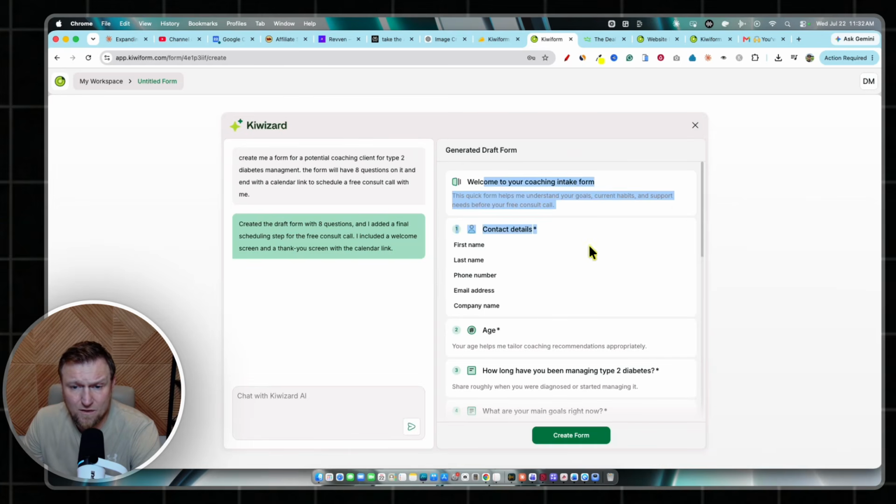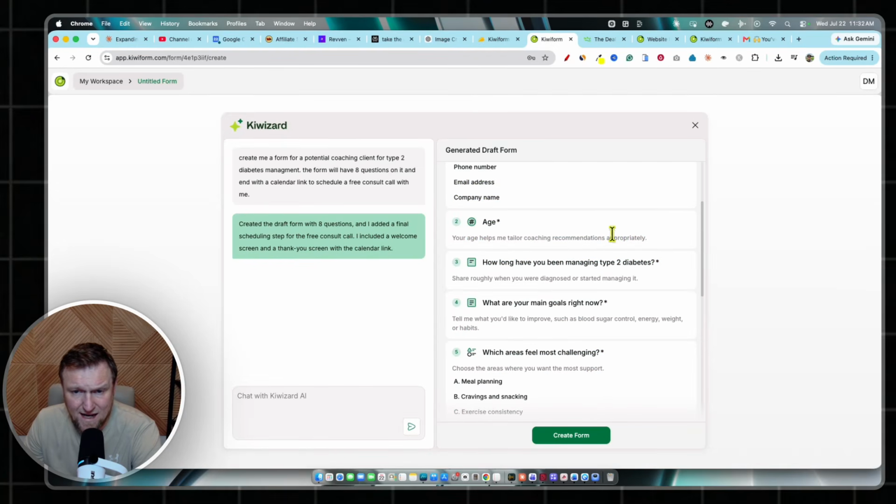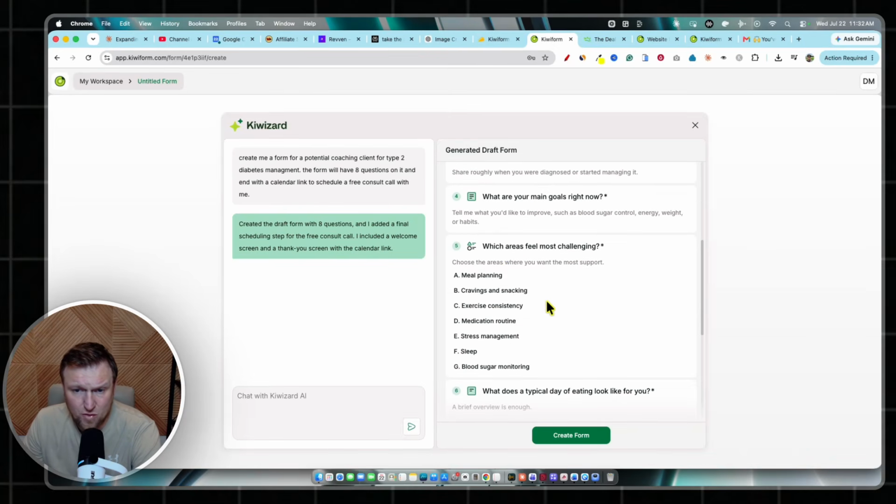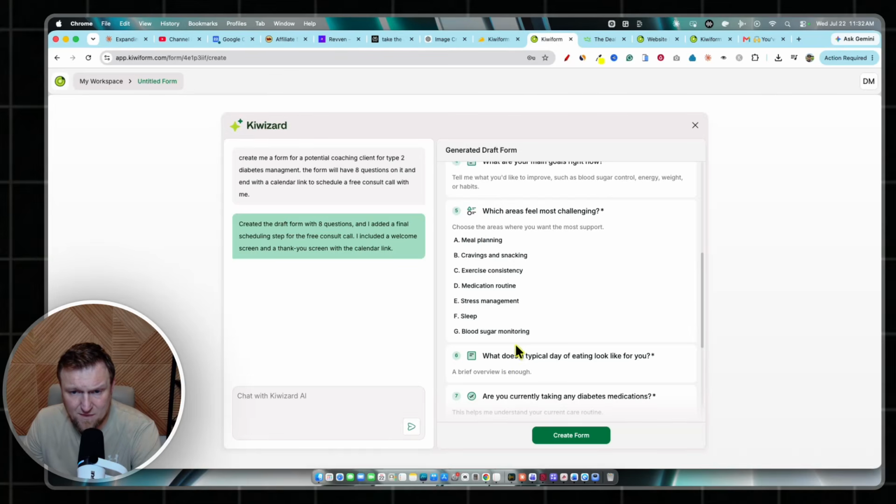Kiwi Wizard is now going to create the form. And this isn't what the form will look like, but this is what it will basically come up with. We can take off first name, last name, phone number, but we'll go ahead and keep all that on there. Age, how long have you been managing type 2 diabetes? That's perfect. What are your main goals? Which areas feel most challenging? Meal planning, cravings, all that kind of thing, perfect.